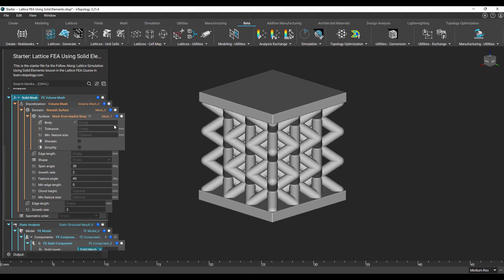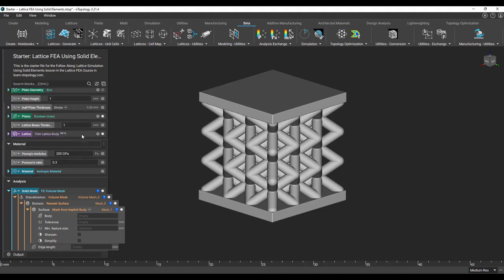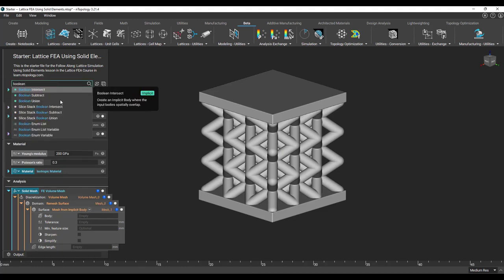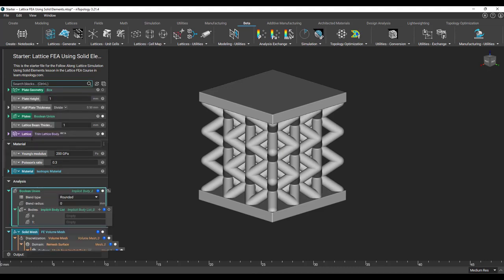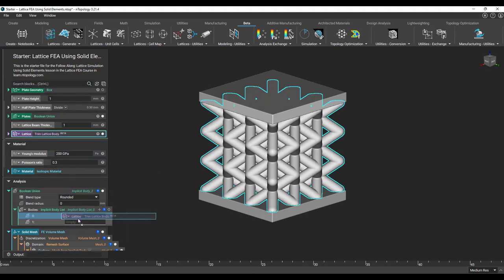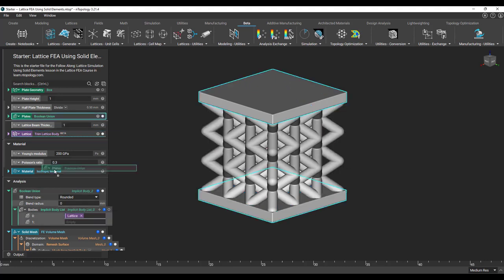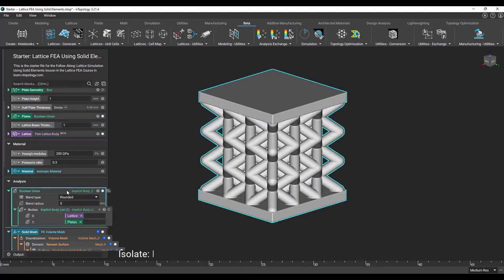And here for the body, I'll need to merge the lattice with the plates, so we'll grab the Boolean union block from the search bar and drag in those two bodies, the lattice and the plates. Then I'll isolate this and see that it's all one body now. I'll make this a variable and name it lattice with plates, and then drag it into this body input.